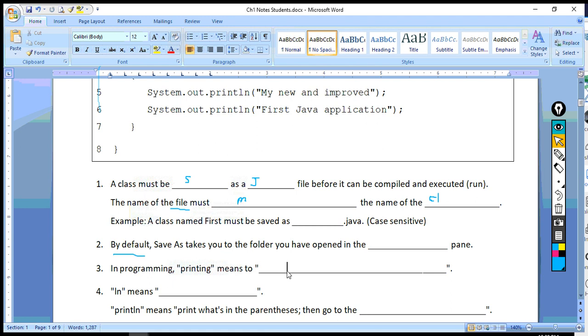In programming, printing means to display output on the screen. So display output on the screen. Right? So in this case, it doesn't mean to do a hard copy that we're used to.